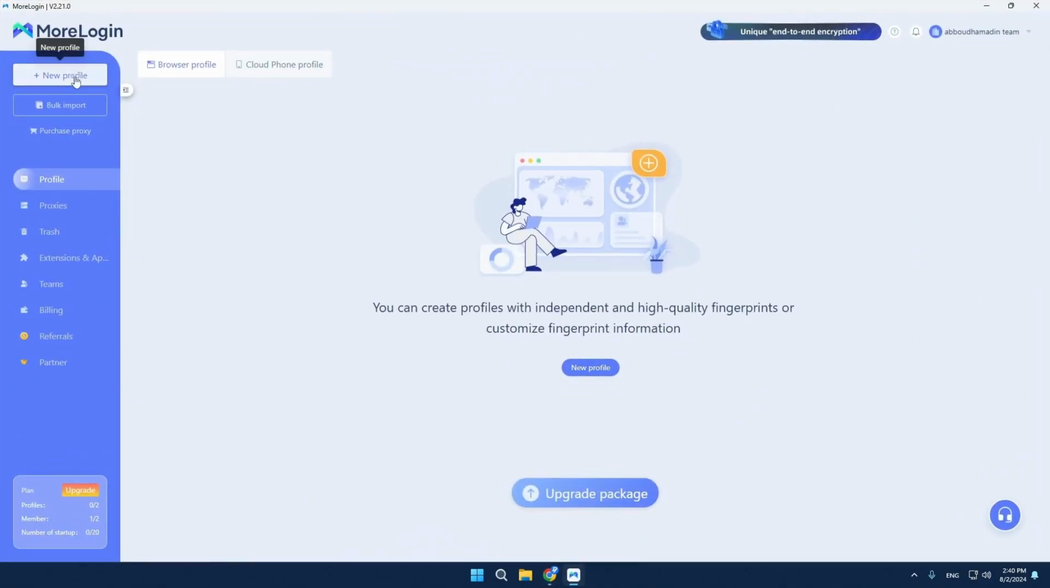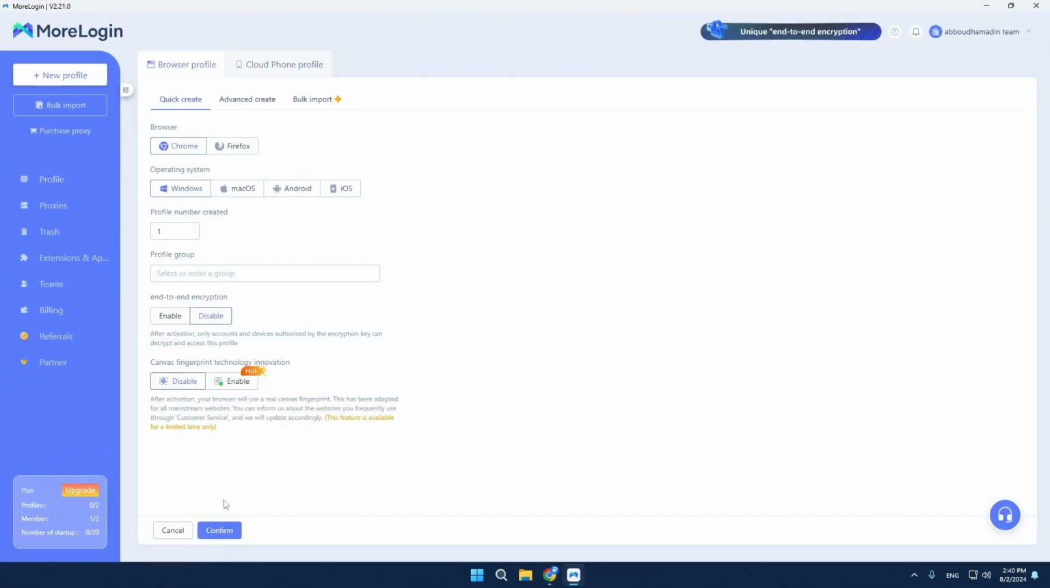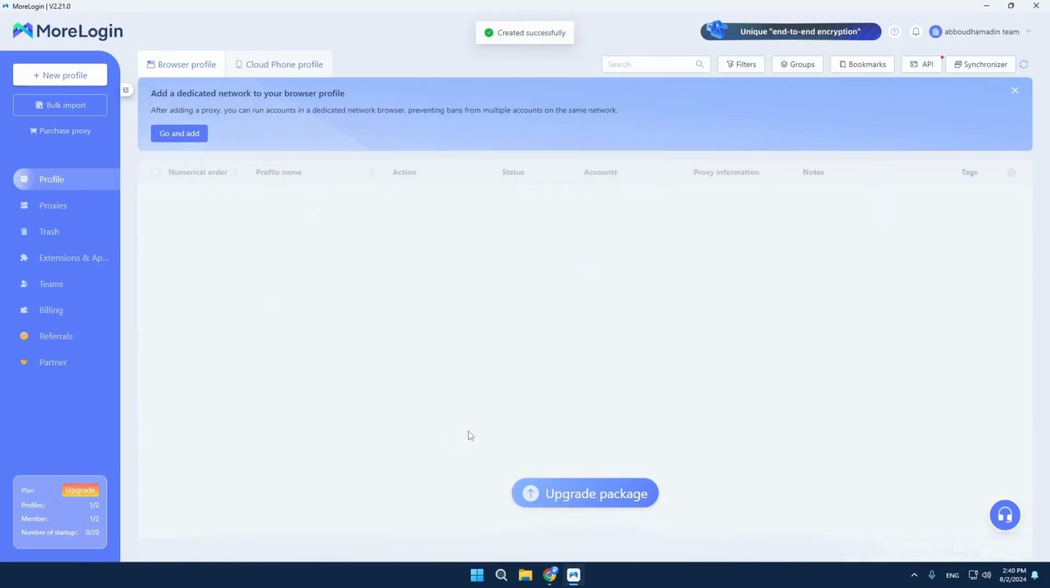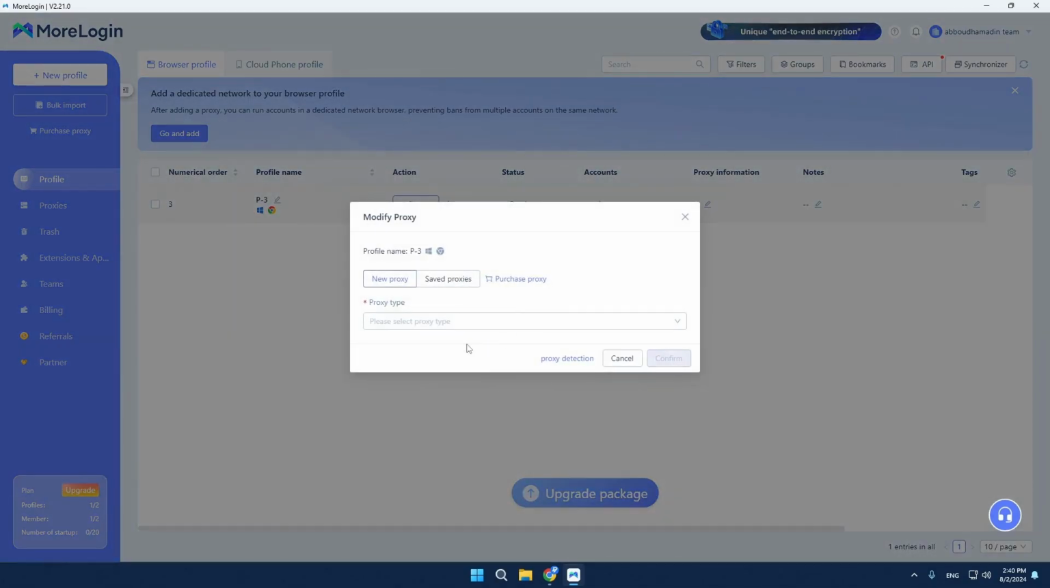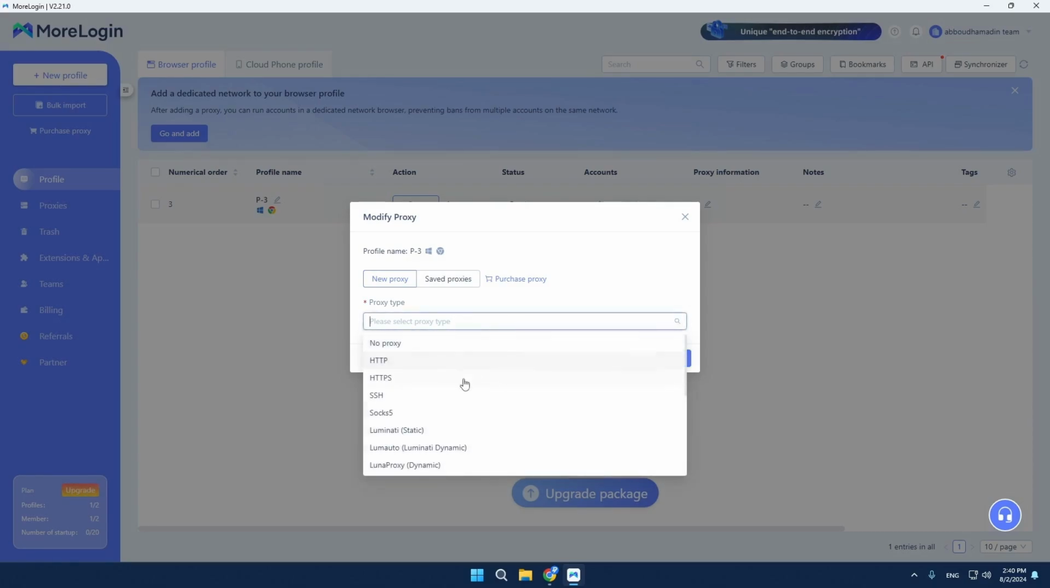Open the MoreLogin app and click on New Profile. Click Confirm. Under the proxy information, click on the Edit button to change the proxy type between HTTP and SOCKS5.